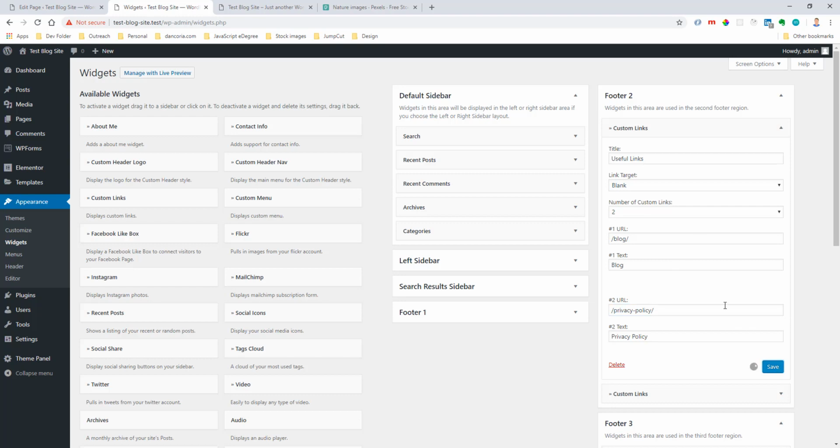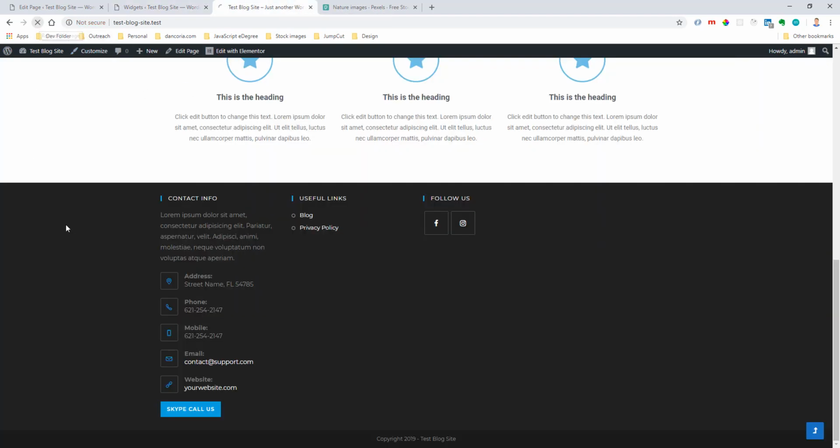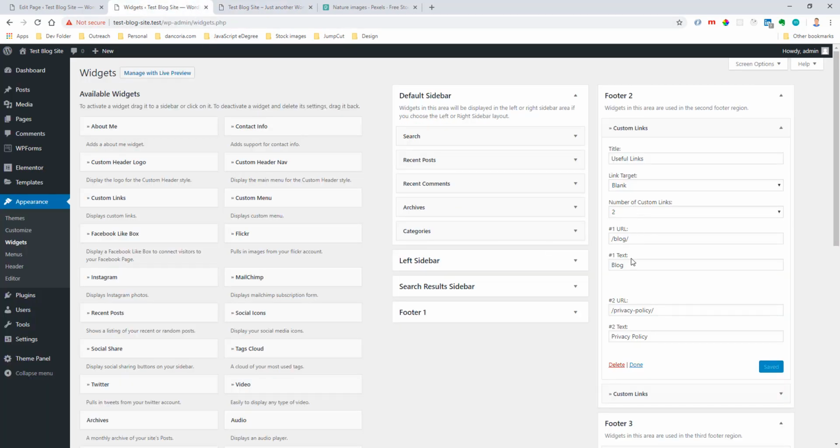So if I were to save this, come over here and refresh, down here in the bottom, you'll see when I hover over it, it still says the URL /blog, the URL /privacy policy. So just a cool little shorter way to do your links, and you can do that anywhere. You can do it in your header with a page, or just any link that goes to some other page. You can just do a slash instead of typing out the whole URL right here.